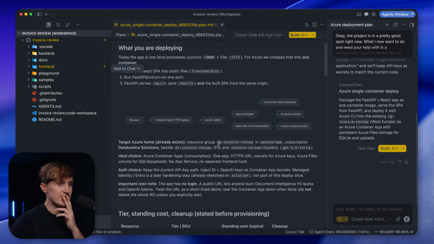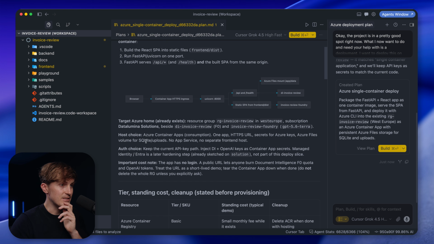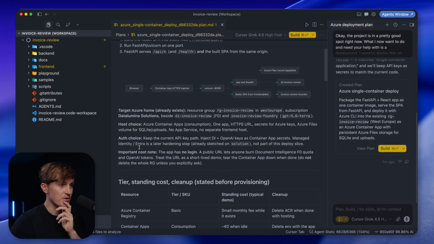Target Azure home already exists. Yeah, we got the resource group. We're going to deploy it in West Europe. We're going to use Azure Container Apps. One HTTPS URL, secrets for Azure keys. We added an Azure Files volume for the SQLite uploads. Okay, no app service, no separate frontend host.